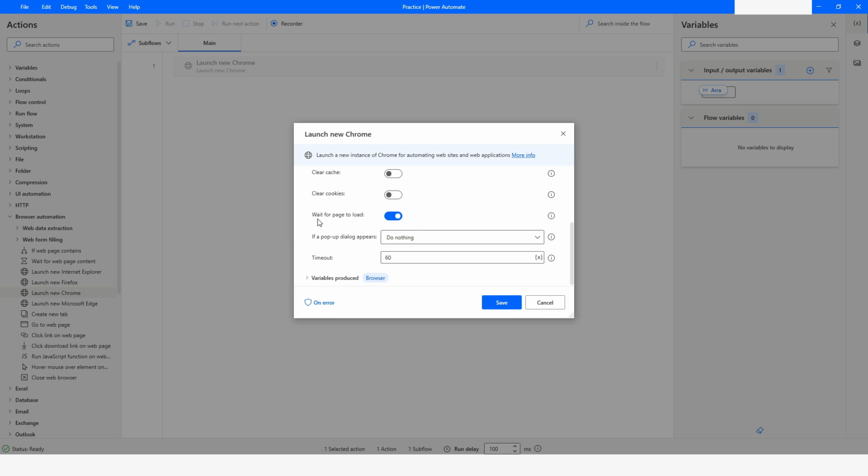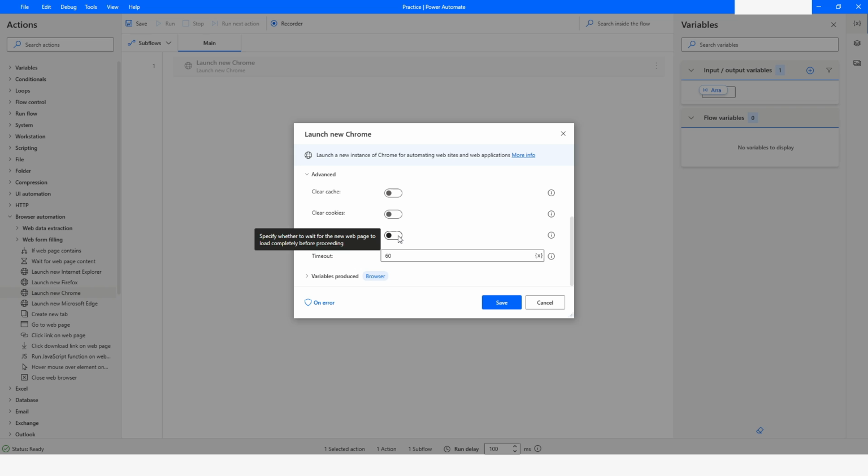And here you see that it says "wait for page to load," right? So when this action is executed, if this option is disabled, the moment it launches the Chrome browser, it will not wait for the page to load, right? And we want this page to be loaded, and that is why we will enable it.